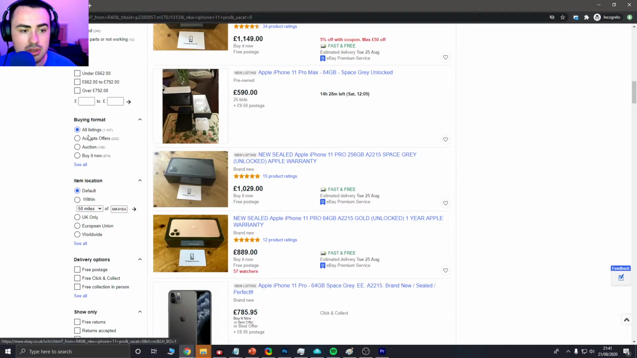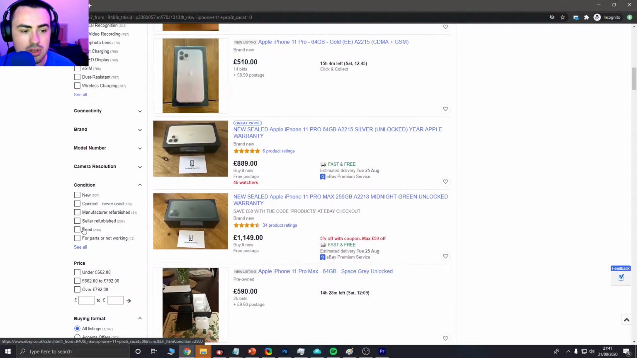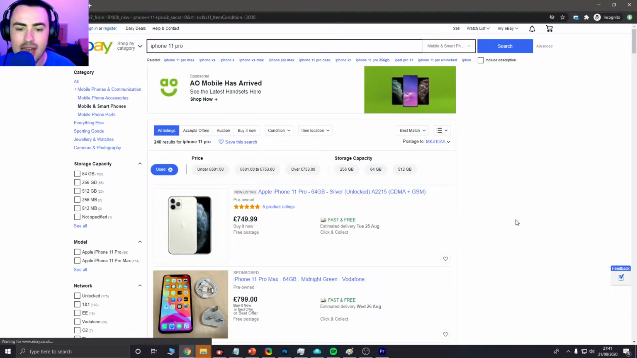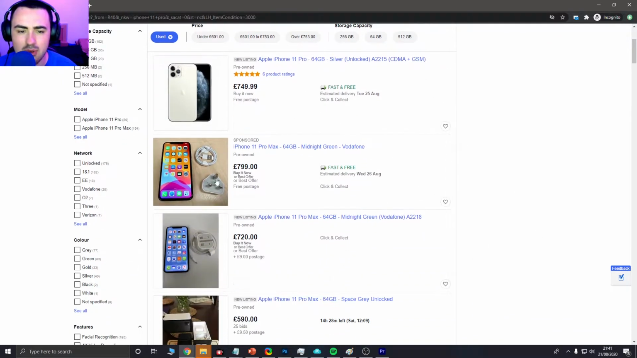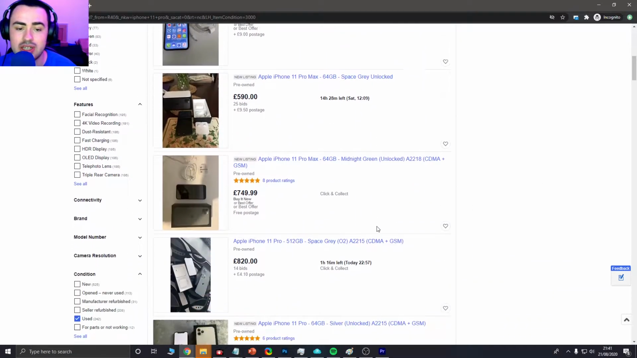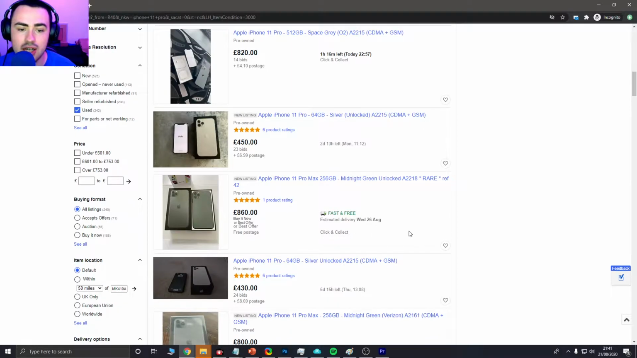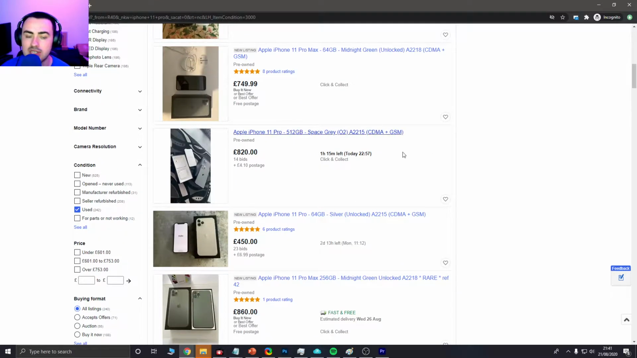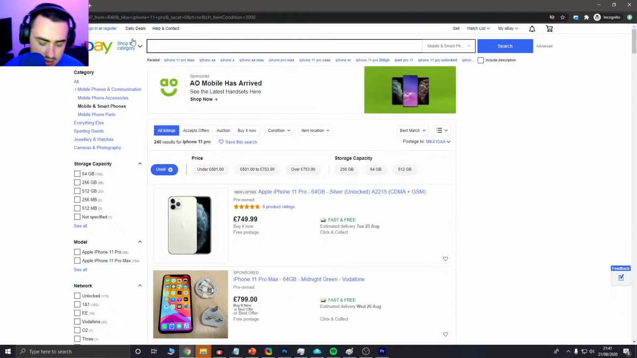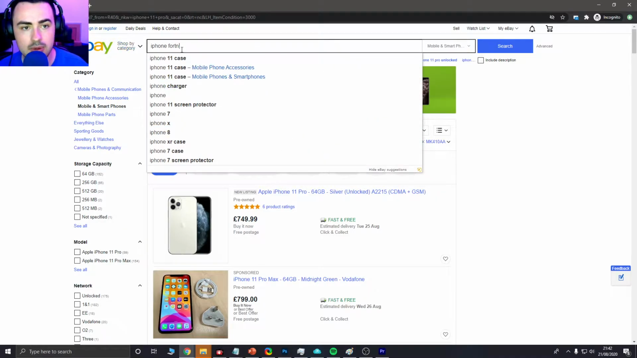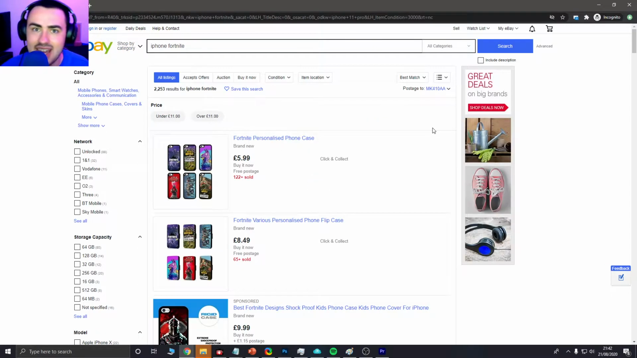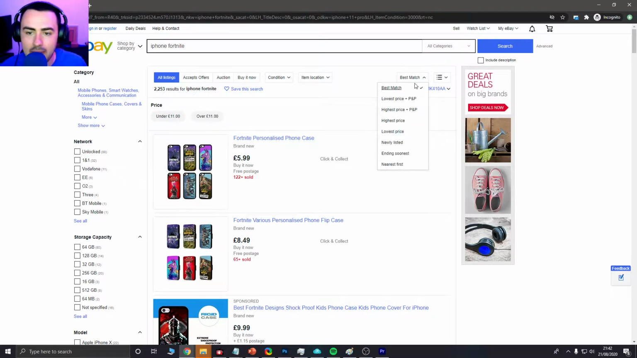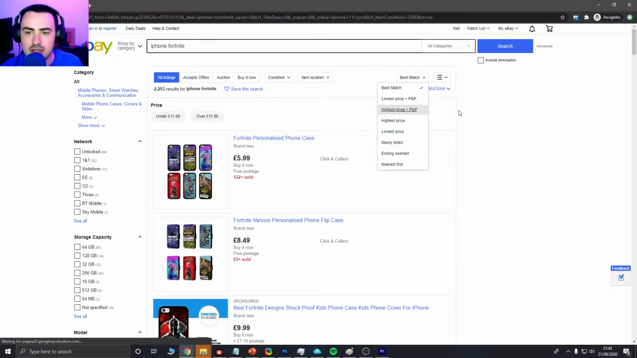Let's go to used. Let's give a fair comparison. Okay, so used, you get 749, 799, 720, and so on, 800, 860. Also, with anything used, it depends on the condition. Sometimes they come with a box, sometimes they may have a scratch or a dent. However, if you wanted to go on to iPhone Fortnite, you get the cases and accessories, which is fair enough. However, let's go ahead and sort it by highest price.